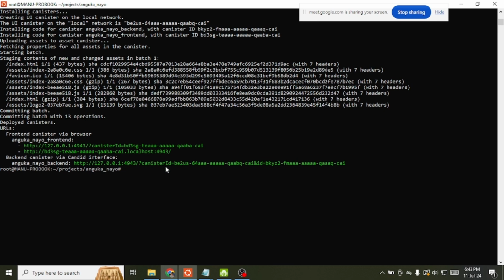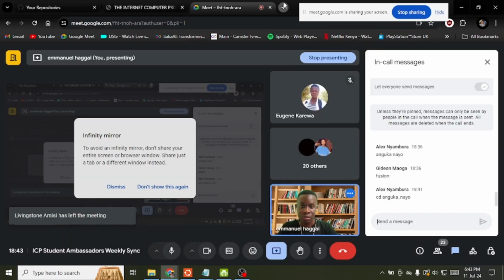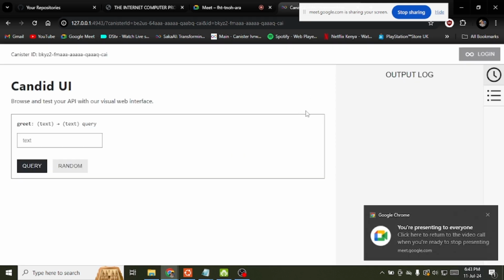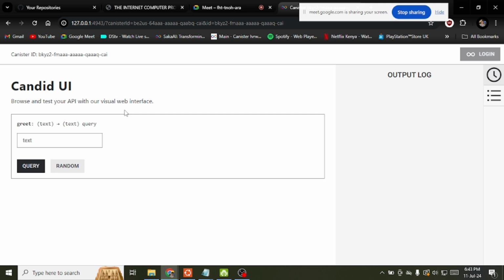All right, so our initial project has deployed successfully. I'm just going to show you exactly what you get when you first deploy it. There's some default code in it, basically just a greet function in the backend canister. Let me just copy this one. So this will be basically our canister. We are accessing it using the Candid UI. And you see in our canister, there's just one greet function.